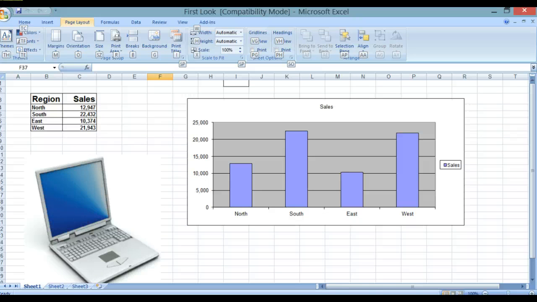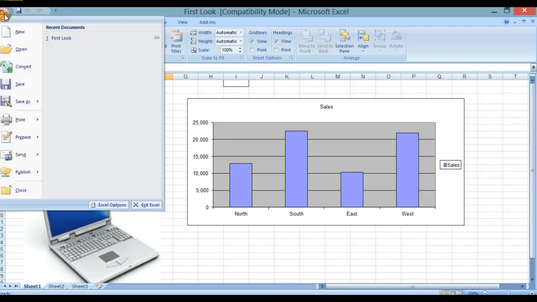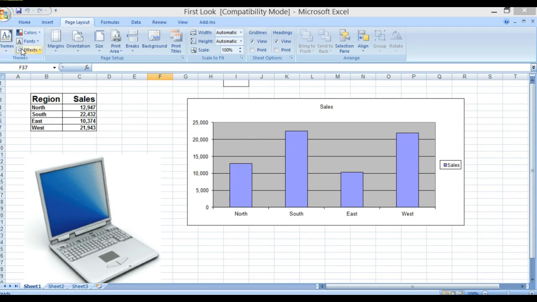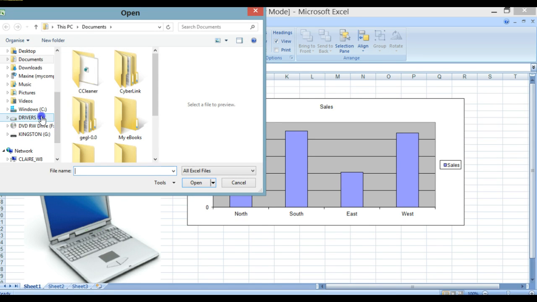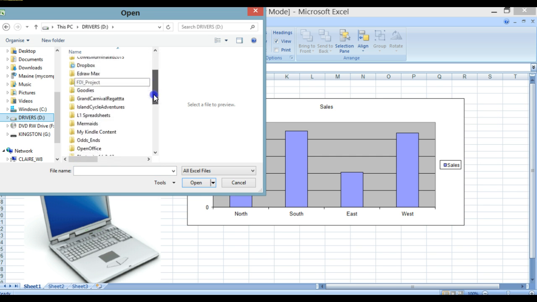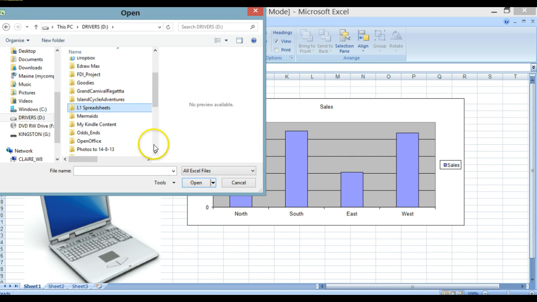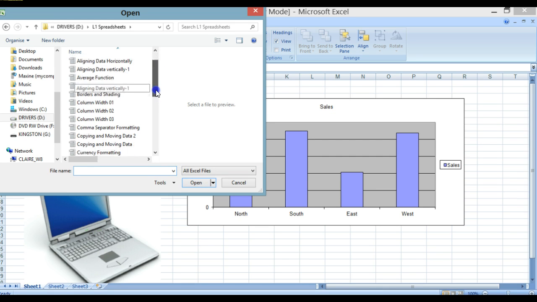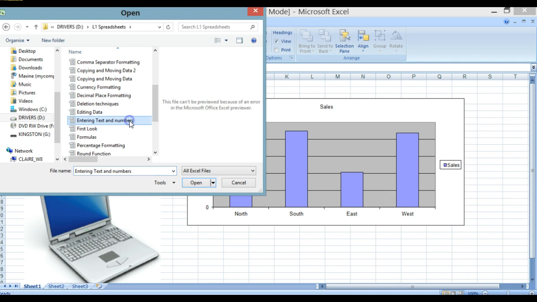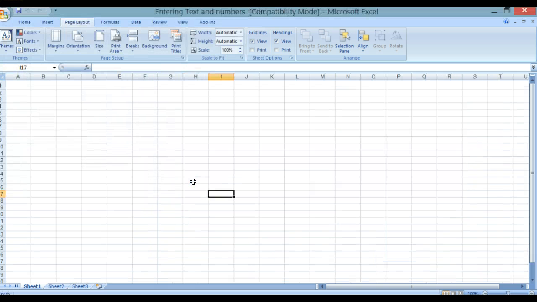I'm now going to open a new Word document. So I go to my Start button at the top and I go to Open, and I'm going to find my actual folder called L1 Spreadsheets. Open this, and I'm going to find a document called Entering Text and Numbers. So I click on this and click Open. You'll see that we have a blank spreadsheet document.